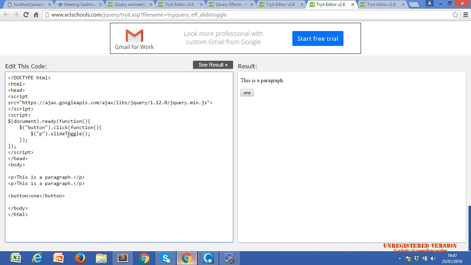What we are doing is paragraph dot slide toggle. Slide toggle is a combination of slide up and slide down. If our paragraph tags are visible, it will hide them, and if they are hidden, it will show them back. Let me refresh the code. Now we have two, and it will slide them up. In the present condition they are hidden. If we click again on the same button, it will display both of them back. Okay, is there any confusion?